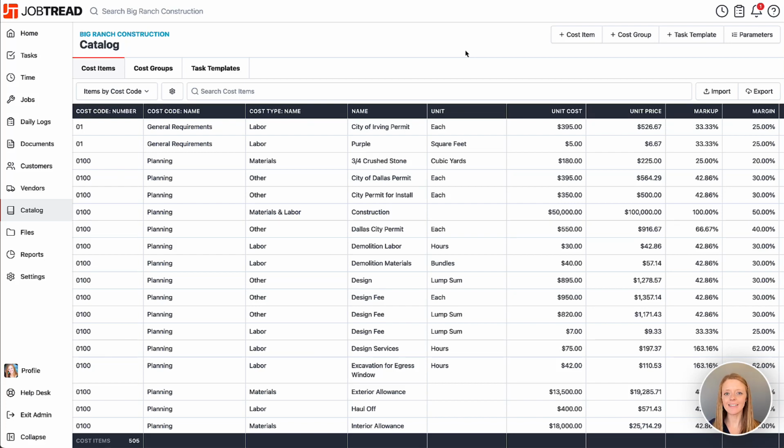Your cost catalog is essentially your library of costs that you might use for any of your jobs. This could be your labor costs, your material costs, you could have your permitting fees or maybe your rental expenses in your catalog, and it could be hundreds or even thousands of items saved in your catalog.